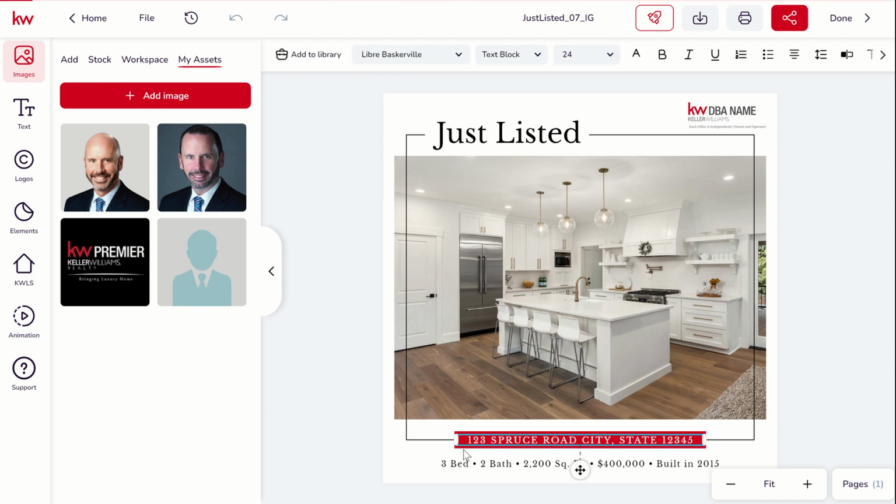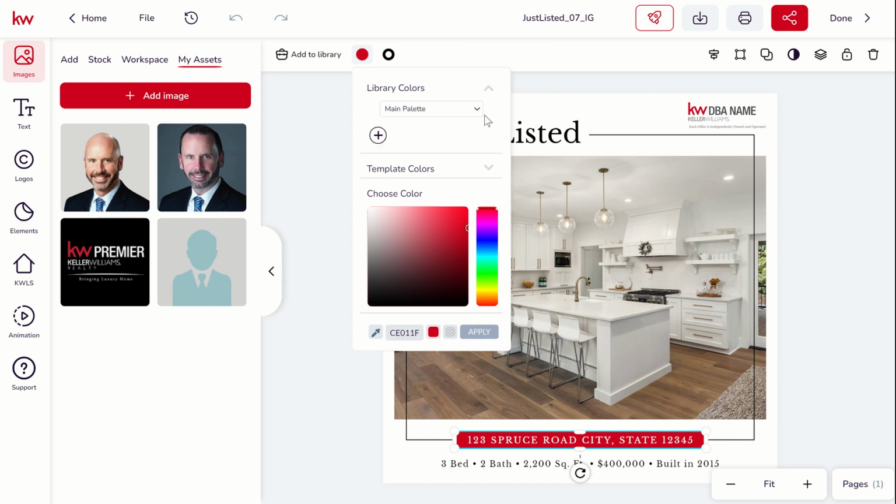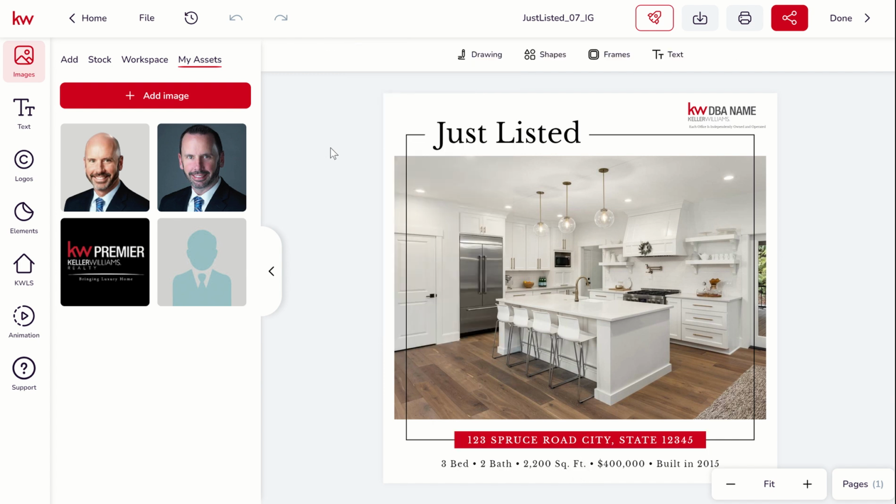The same thing would hold true if I wanted to change the color of something. So this is a shape behind a text box, and I could click on the color here. Here are the library colors, here are the template colors. And if I go to library colors and say workspace, here's the Keller Williams palette, but I could also say main palette, and you can see I don't have any colors loaded here. You saw me X out of all of those. And yet if I did, this is where my color palette would be. So I could change that red box to whatever my branding marketing material colors might be.